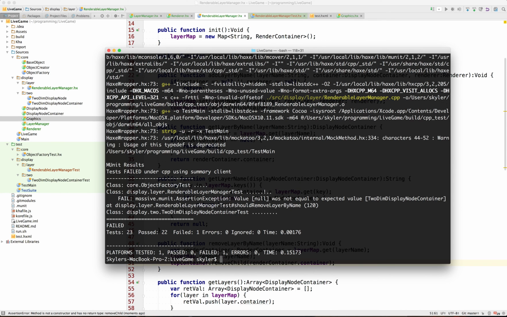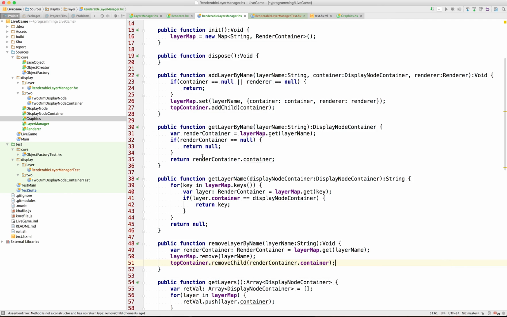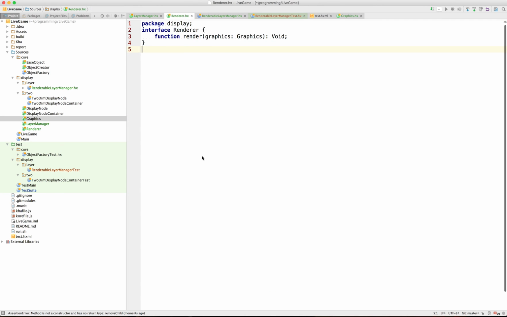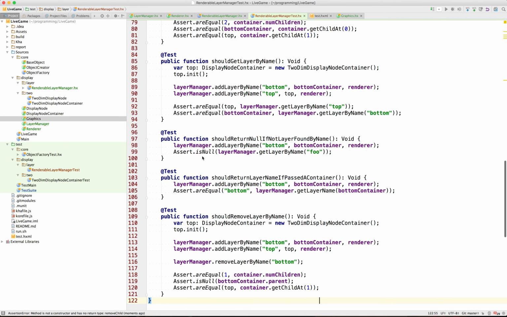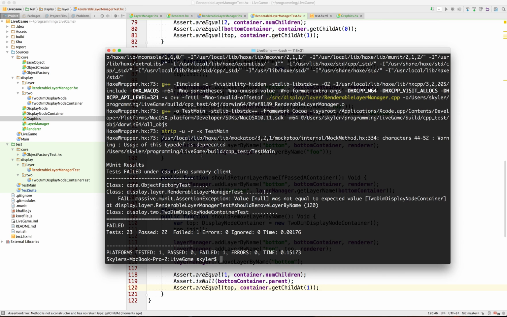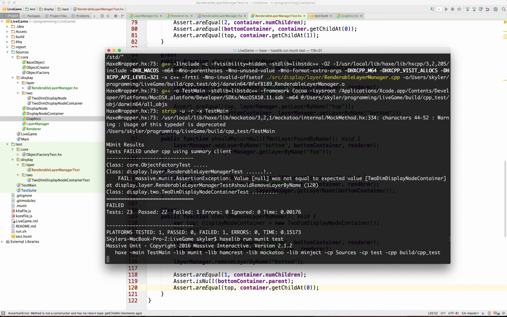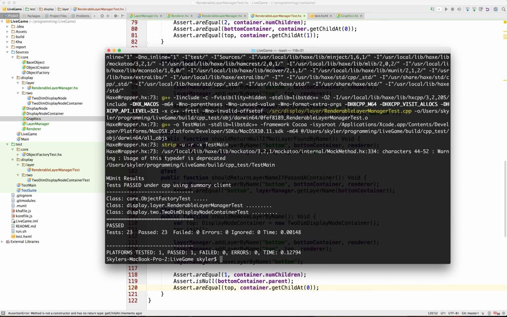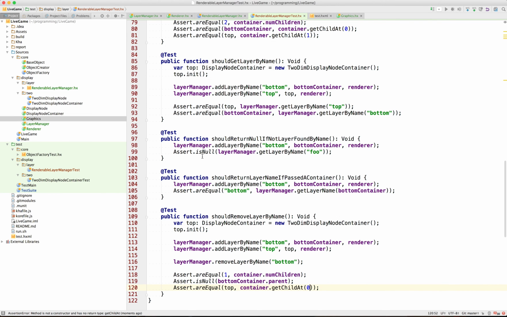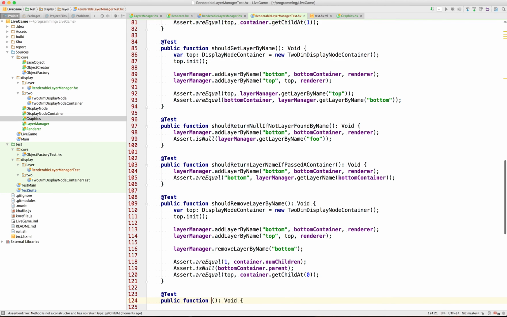Okay, so it looks like null is not expected. This line 119, so 120. Oh, because we need to do 0. There we go. Swell. Okay, one more test, I believe.